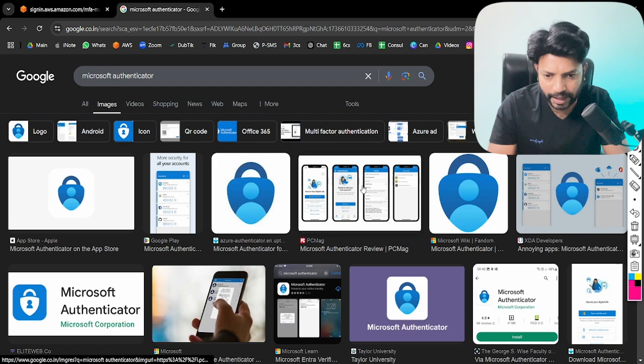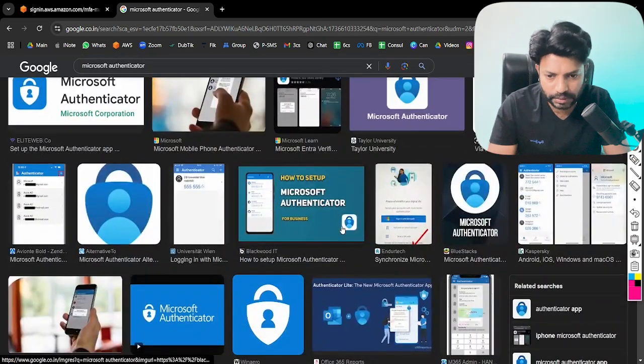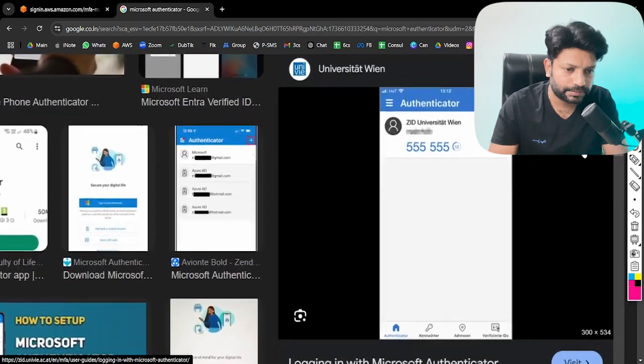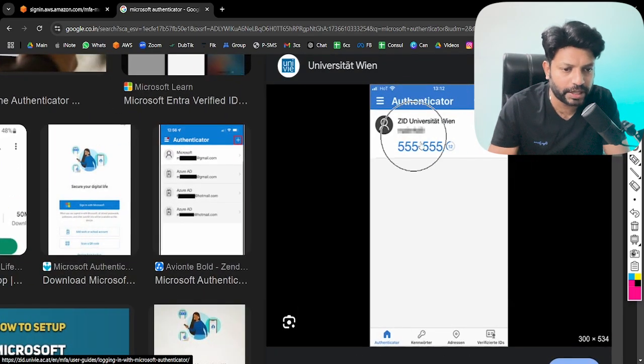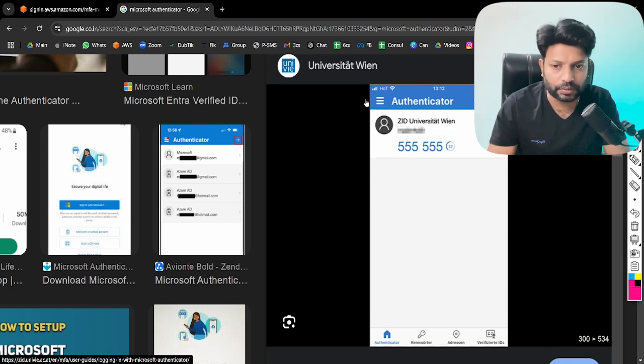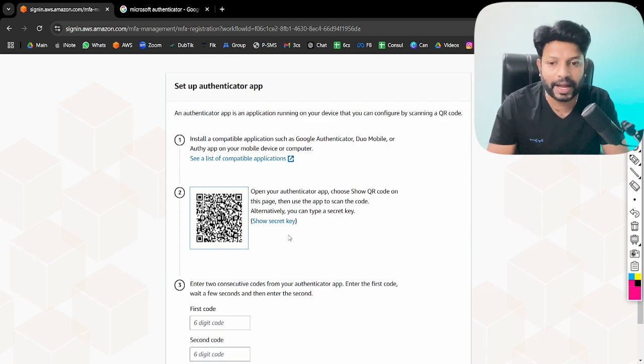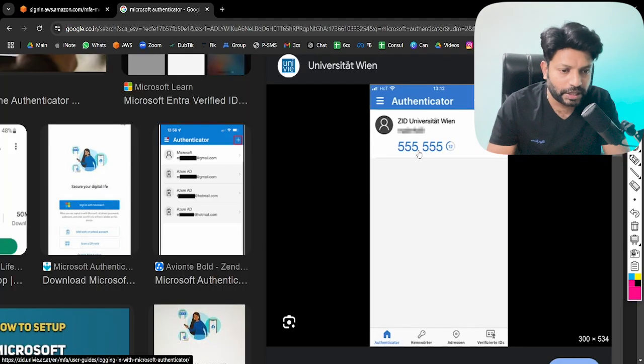When you open that app, you can see something like this, but you will not find any OTP or any key here, okay? So you have to click on the plus symbol. When you click on the plus symbol, it will allow you to scan a QR code. So you need to scan this QR code from your phone. Once you scan, it will immediately give one OTP.